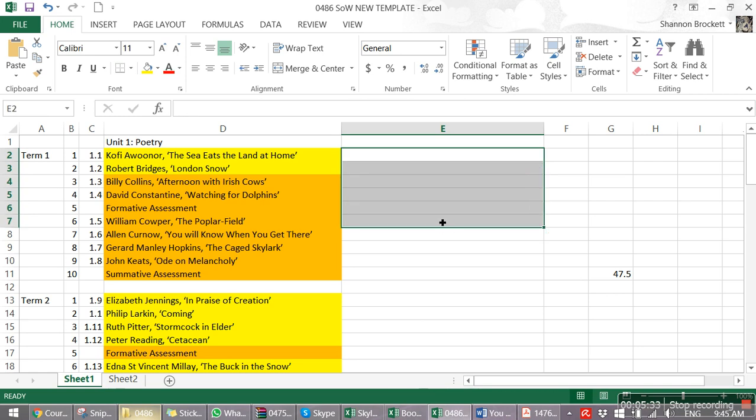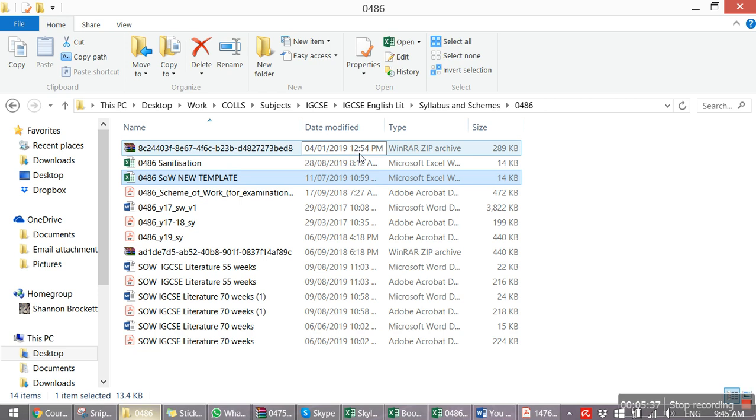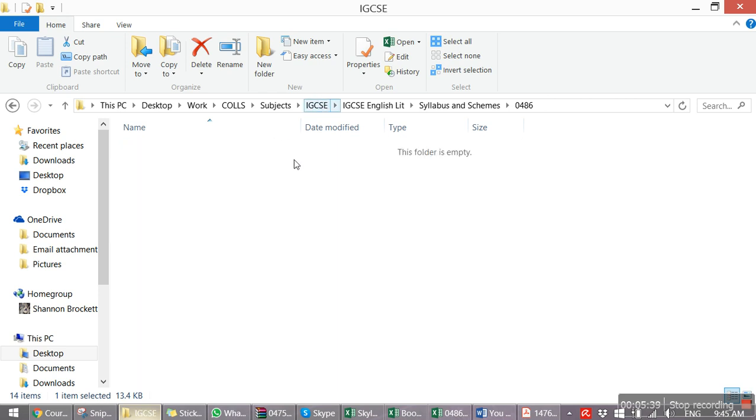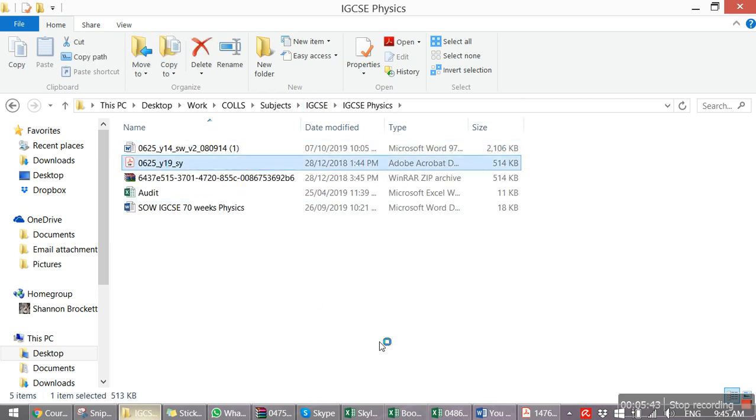Now, the place to look for this information is, of course, your syllabus. So, for example, if I go to, what should I pick on? Let's go to physics. Here's the physics syllabus.